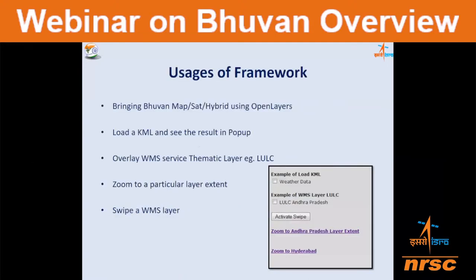Now I'll be talking about the framework. Generally, in any Bhuvan portal, you can see it is divided mainly into two parts. One is the right hand side, where you can see the map, and one is the left hand side, where you can see the user interaction.